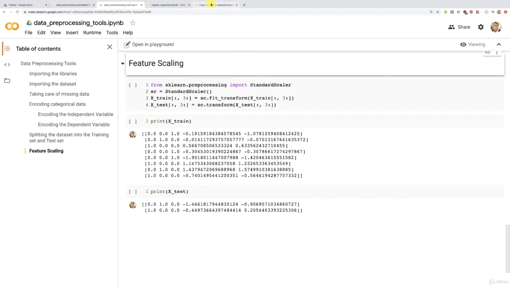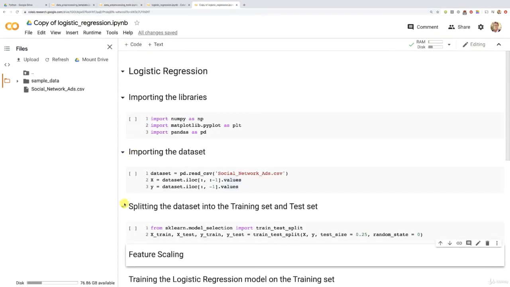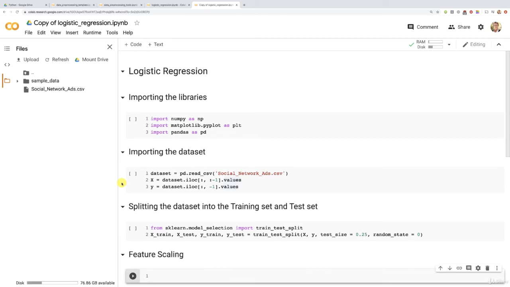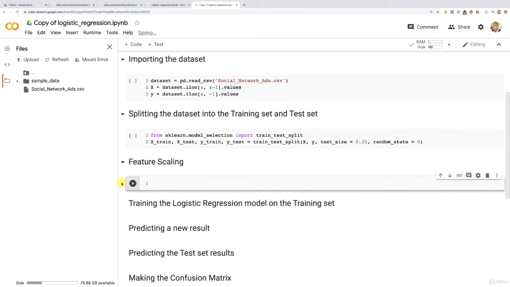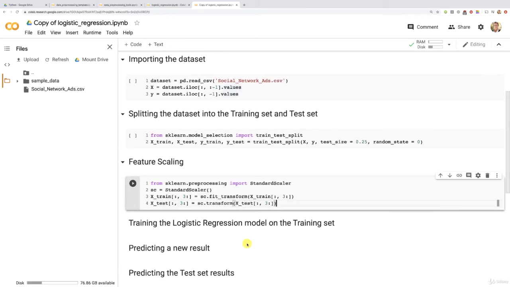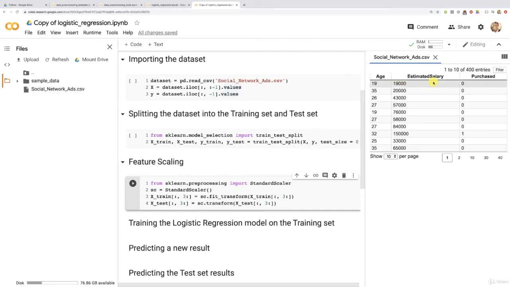Now let's go back to our logistic regression implementation. Let's create a new code cell here for feature scaling and paste it right inside. The last step is to figure out what to replace in this feature scaling implementation. Here that's super easy. We want to feature scale all the features. We want to scale age and salary.